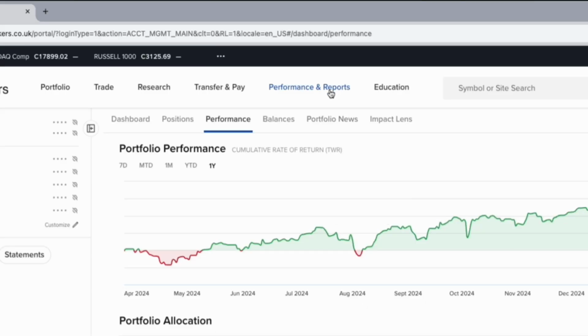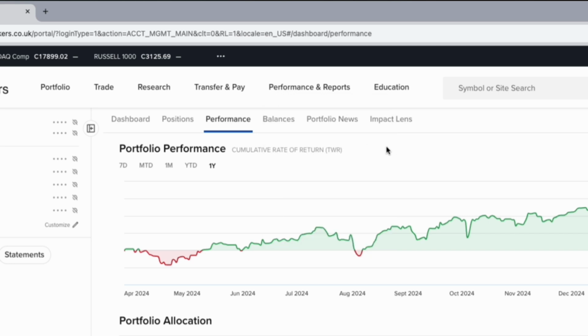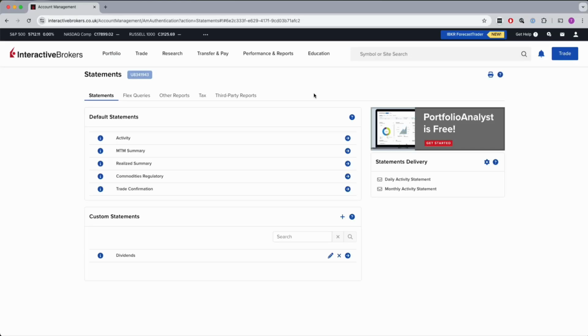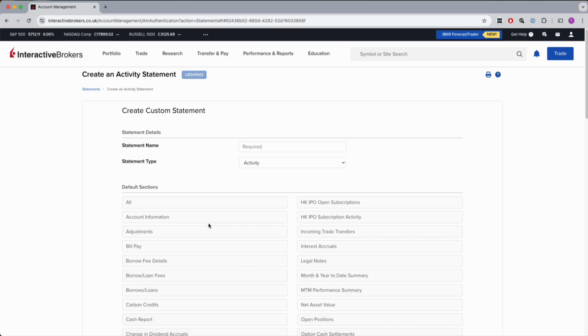And in order to do that, I have to go to the tab at the top that says Performance and Reports, and then Statements. And you'll see that there are a few default statement types that you can just run for a set time period if you want that information. Or as you can see at the bottom here, I have my custom one called dividends. But I'm just going to show you quickly how you would create your own custom statement. In the custom statement section, you would just press this little plus button on the right.